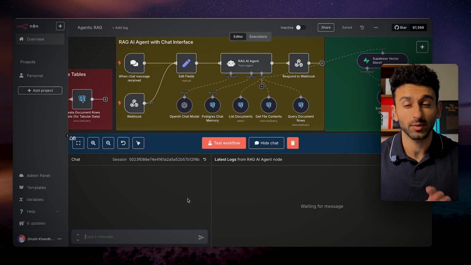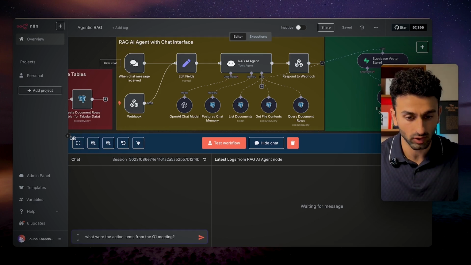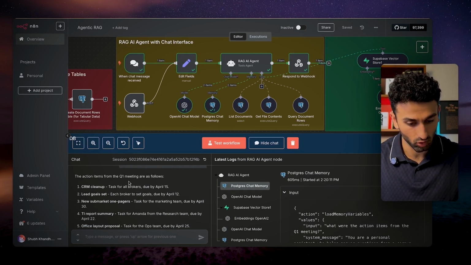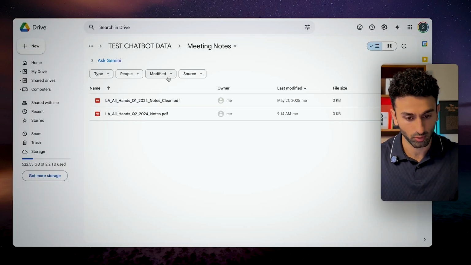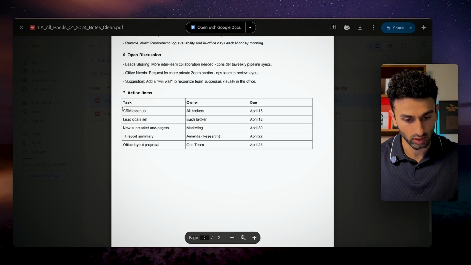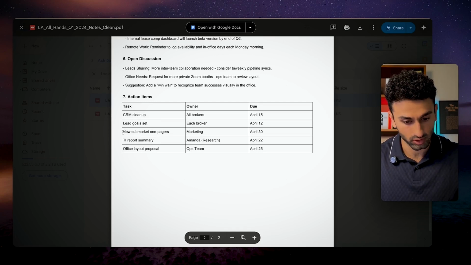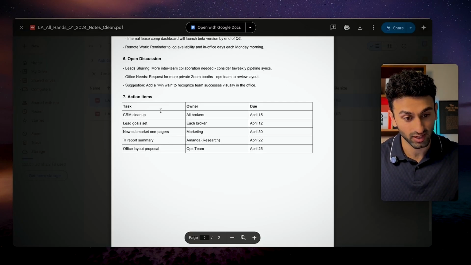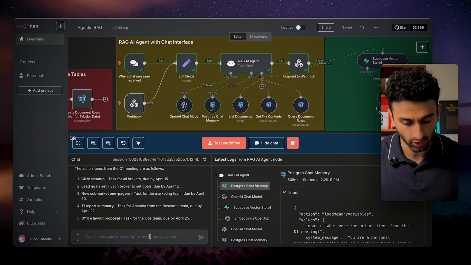So now let's try to see if we can grab some very specific insights that we had from our meeting. So we're going to ask, what are the action items from the Q1 meeting? And so we can see which tools were actually called to answer this. But let's see, the action items from the Q1 meeting are these things: CRM cleanup, lead goal set, new submarket data. Let's check this out. We see that the action items in this Q1 meeting are in fact the CRM cleanup, lead goal set, new submarket, T1 report, and office layout proposal. So we can see that that does match up, and I'll explain why it was able to do that more accurately later on in this video.